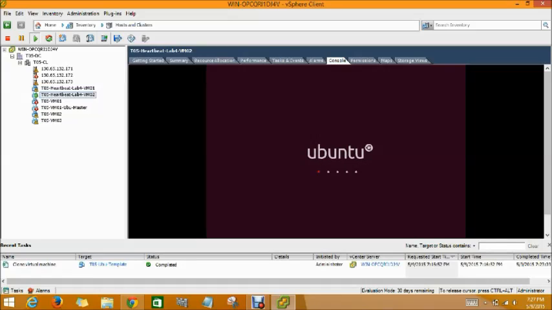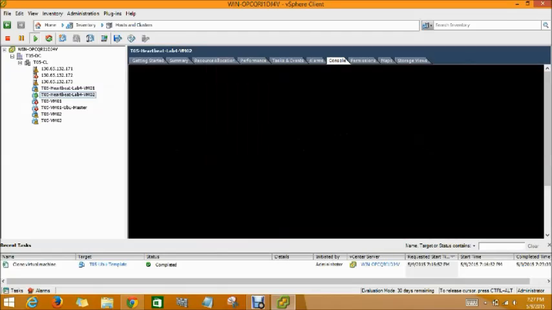So you can see that Ubuntu is now starting up. This is because we created the virtual machine from a Ubuntu template.